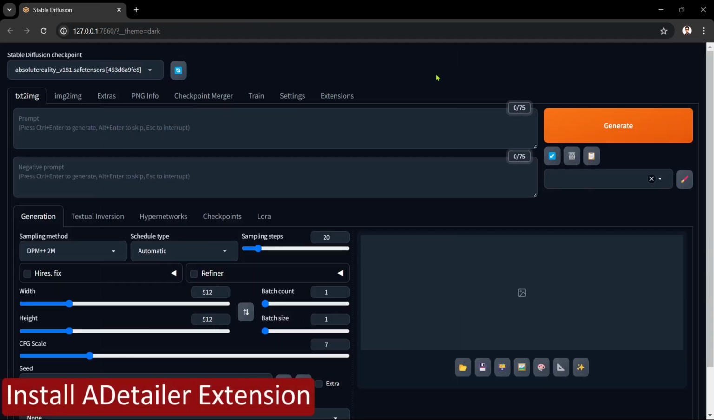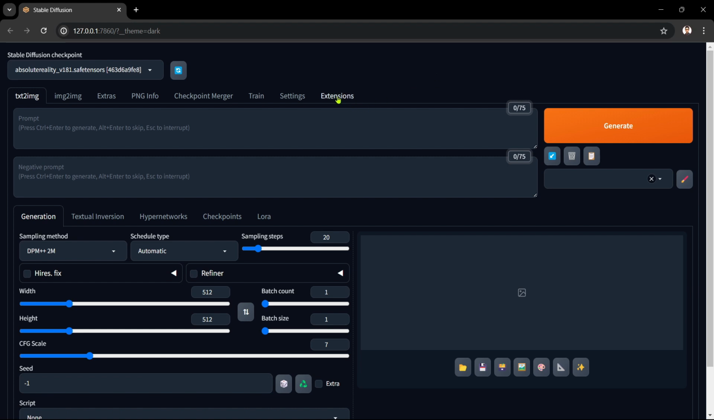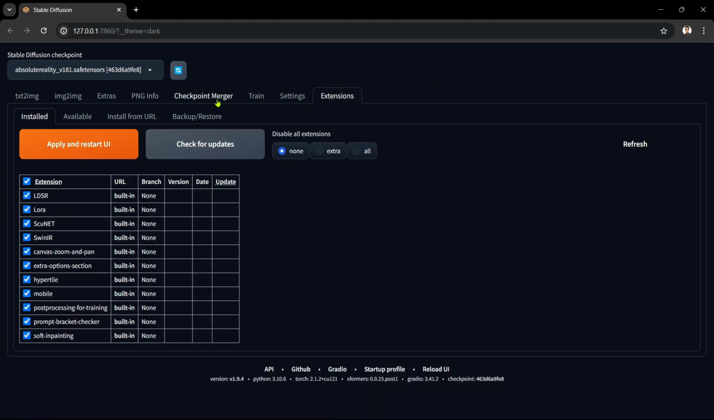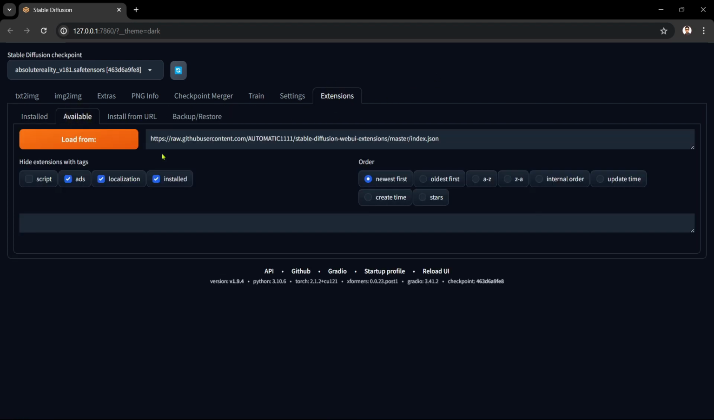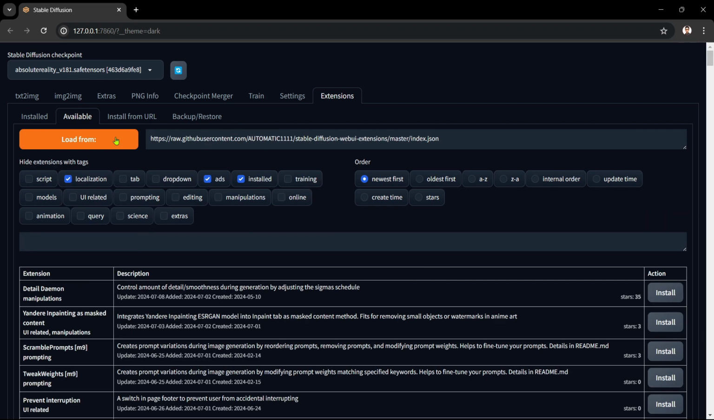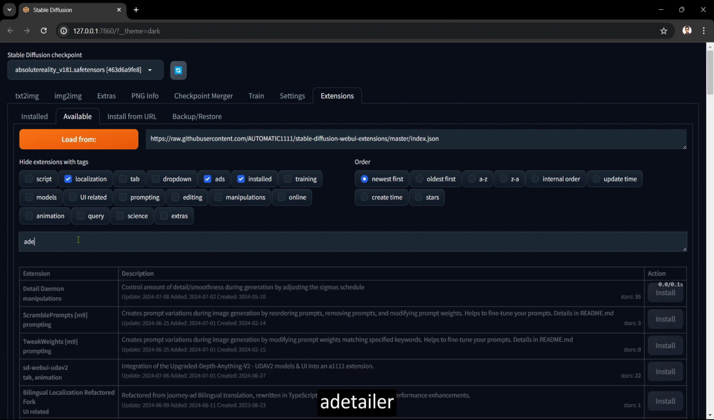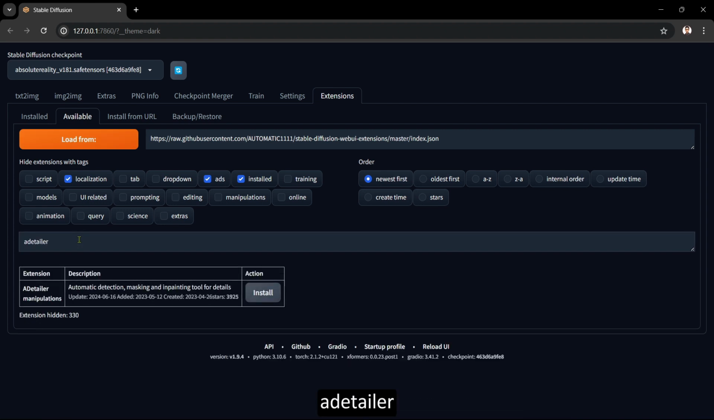Open Automatic1111, select the Extensions tab, and then the Available sub-tab. Click the big orange Load From button to fetch the latest list of official extensions. When the list is displayed, type ADetailer in the search box. In the filtered list, you'll see the ADetailer Manipulations extension shown. Click the Install button to the right of it.